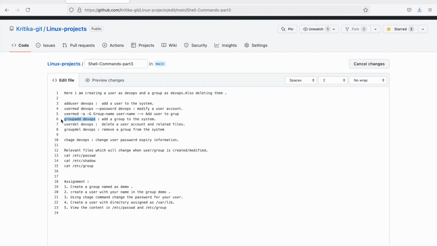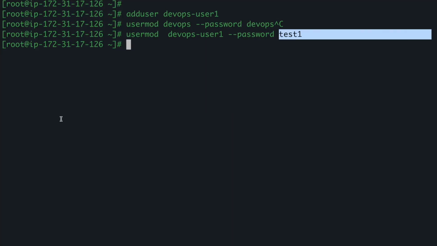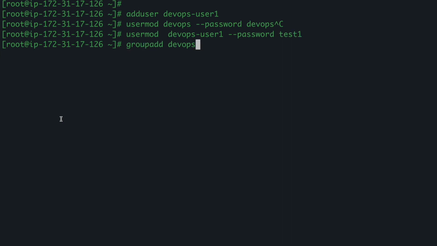Okay, let's try to create a new group. So here I will create a group as DevOps1. Now I have created a group as DevOps1. Also I have created a user as DevOps-user1. Let's say I want to add this user to the group DevOps1.